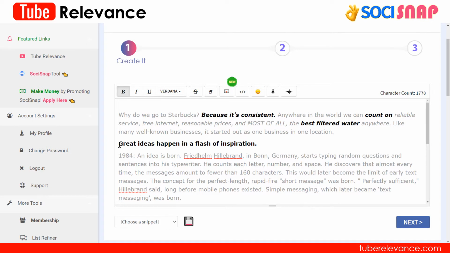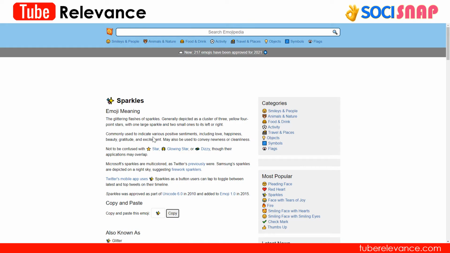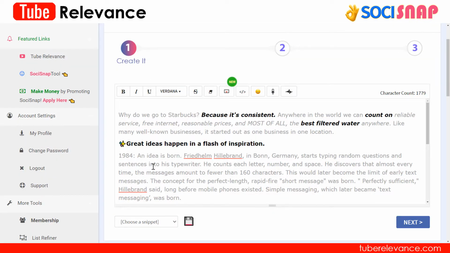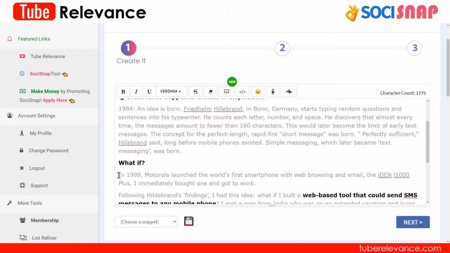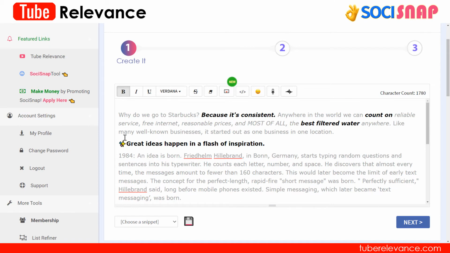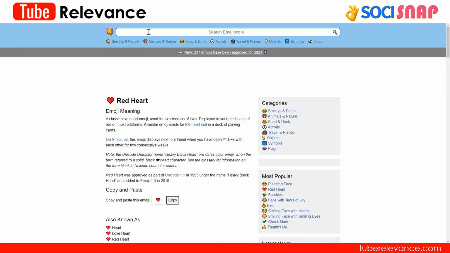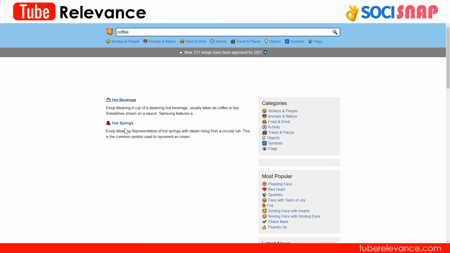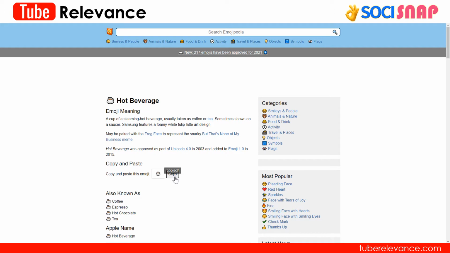But let's say I want to add these little, I would say I could add the sparkles right here. I could go back here and add the red heart, copy that, go back here. I'll put love EarthGrid right here. I'm going to go over here and look for coffee, see if there is such a thing as a coffee emoji. So there is a hot beverage emoji. I can go find this.